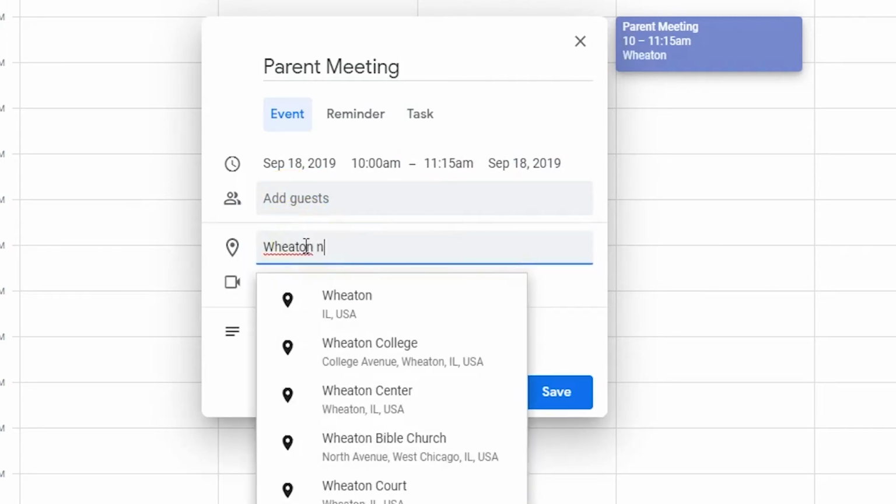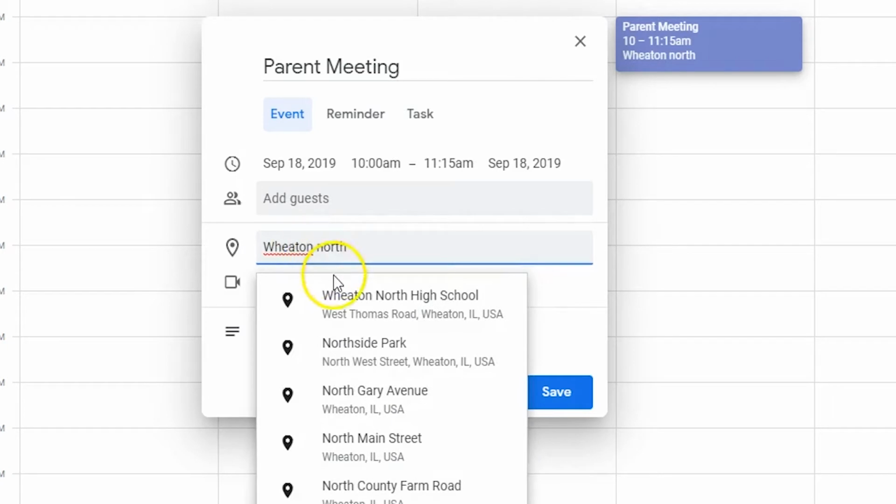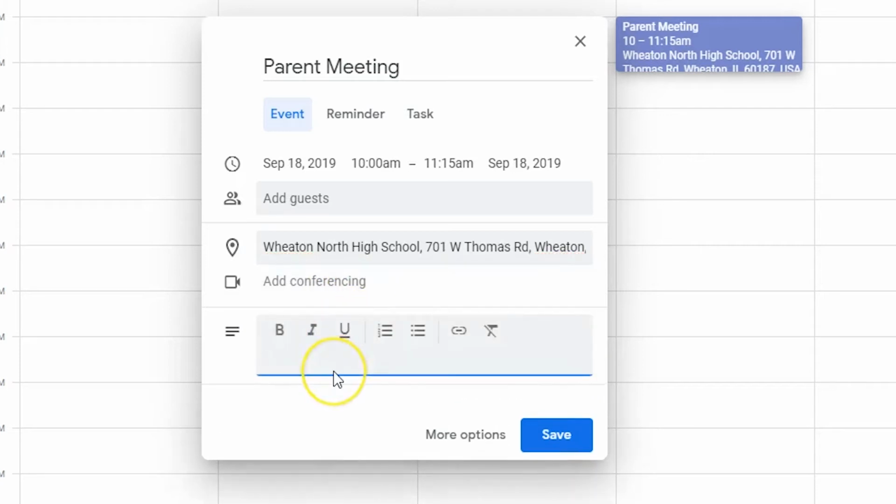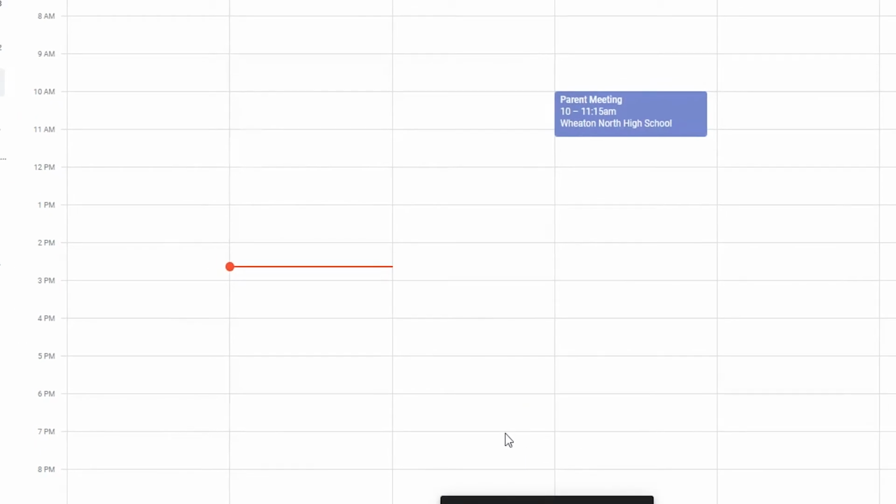If you include a location, it'll help attendees from outside the building find your meeting. You also have conferencing options that allow people who are physically unable to attend. To help set the stage for the meeting, you can even include a description. There are more options, but for now, let's save using just the basic settings.